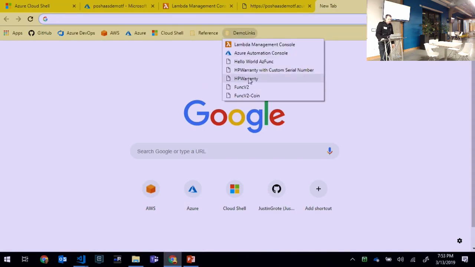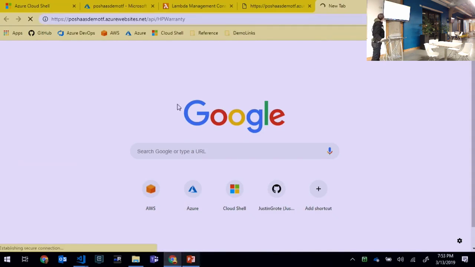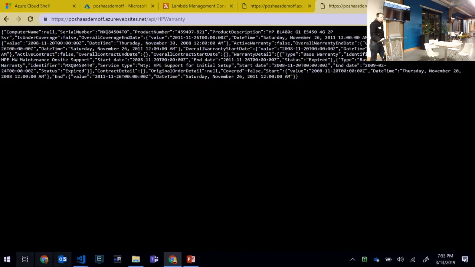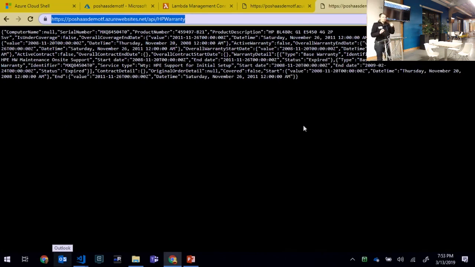Let's try just the default HP warranty. And so you can see up here at the top, it's just the base URL there. Moment of truth, this will probably break. It takes a second the first time usually. What it's doing is firing up the virtual machine. Okay, there you go.